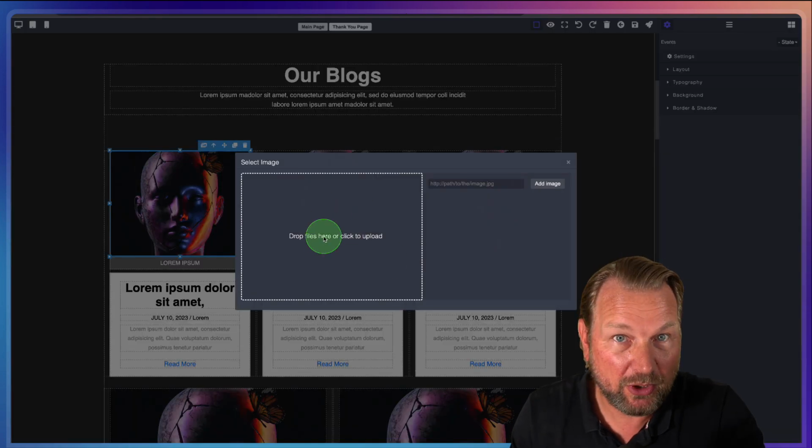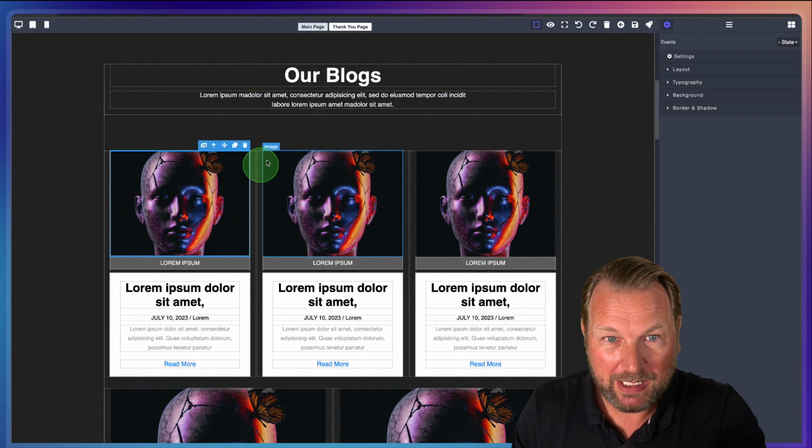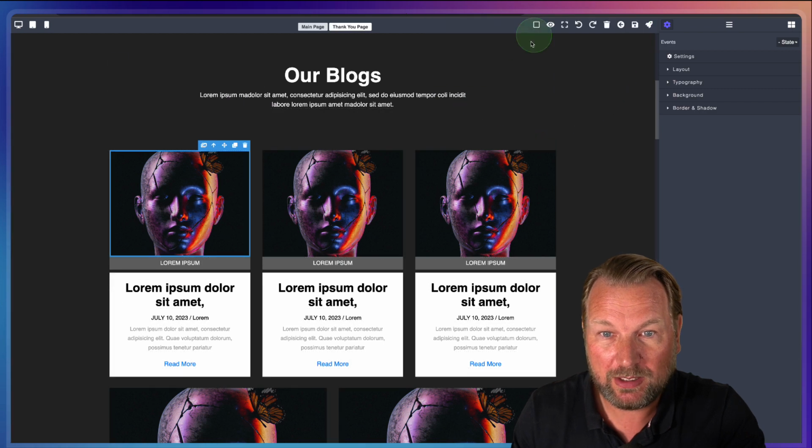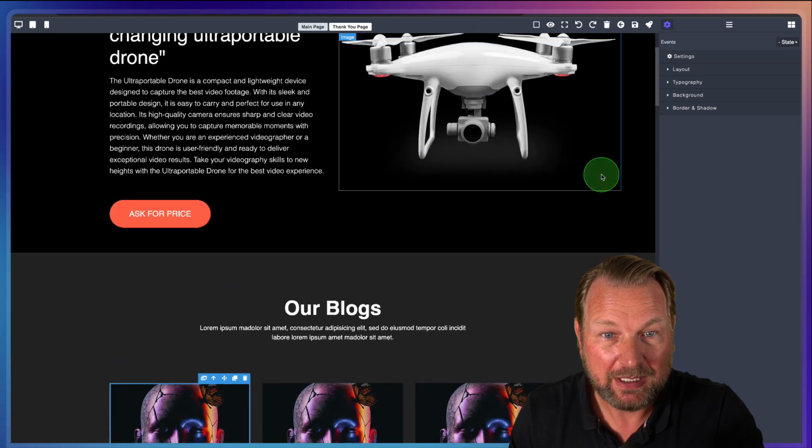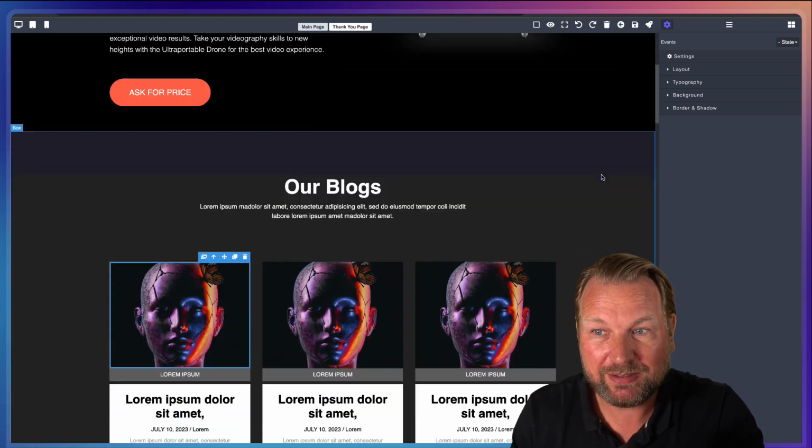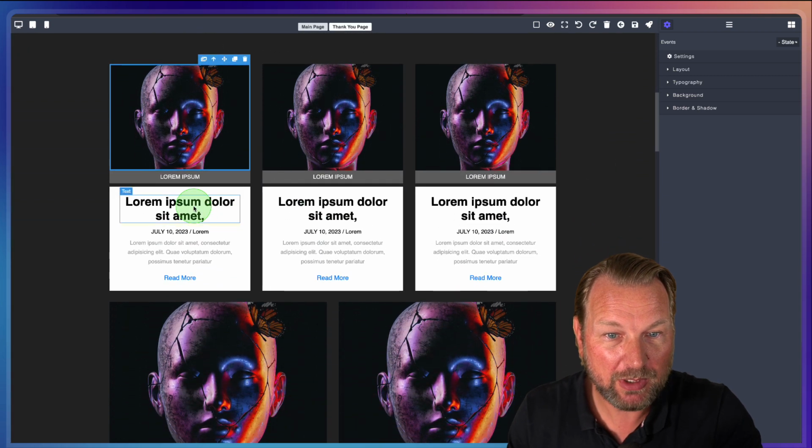So when you double click, you can upload your own images. If you'd like to hide these lines, you can do that as well. Personally, I prefer that because this is a way cleaner page, as you can see. And here you can modify everything.